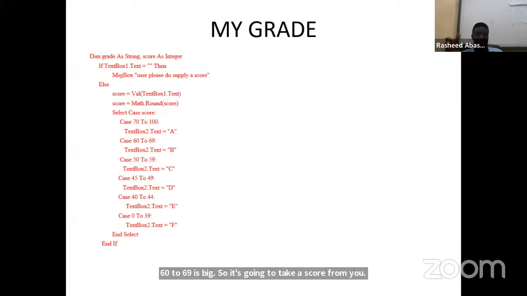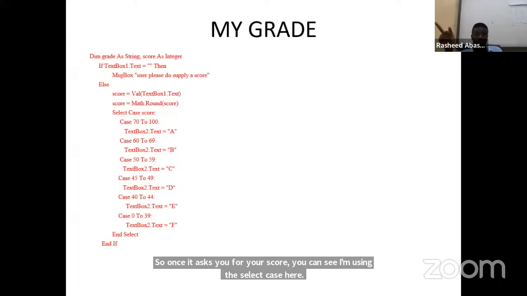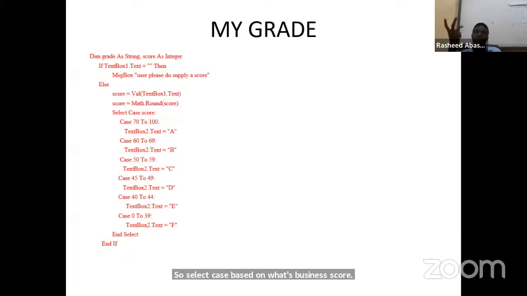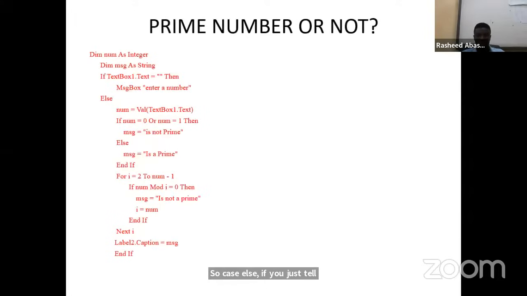So once it asks you for your score, I'm using the select case here. So select case based on score. So case 70 to 100, if you have a text box, it will display A. Case 60 to 69, B. 50 to 59, C. 45 to 49, D. Then case 0 to 39, that. I can add case else, such that when you enter a score that is not between 0 and 100, it will just tell you you've entered an invalid score.